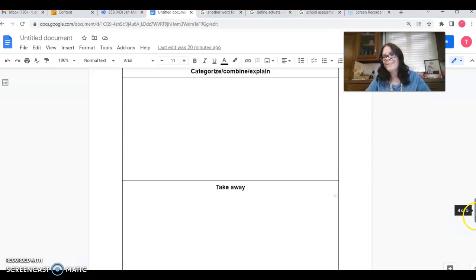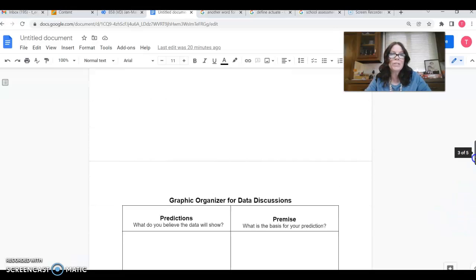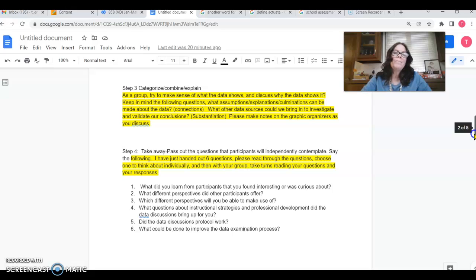Whoops. Back up to step 3. And then we're going to categorize, combine, and explain. And as a group, the speaker will say, try to make sense of what the data shows and discuss why the data shows it. We're looking for connections and substantiations here. And again, they can take notes on the graphic organizer below.